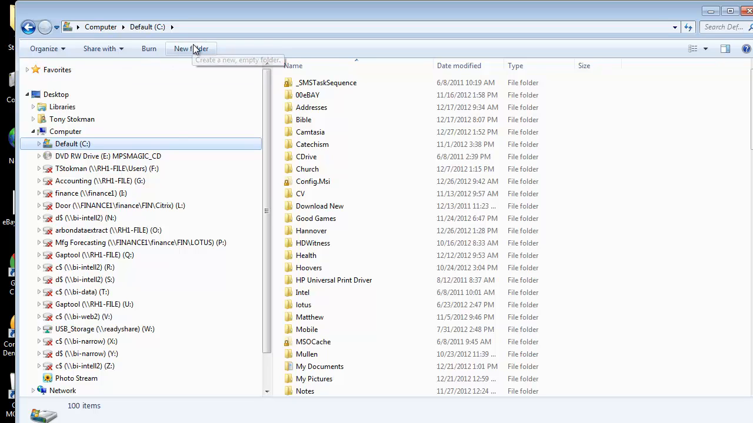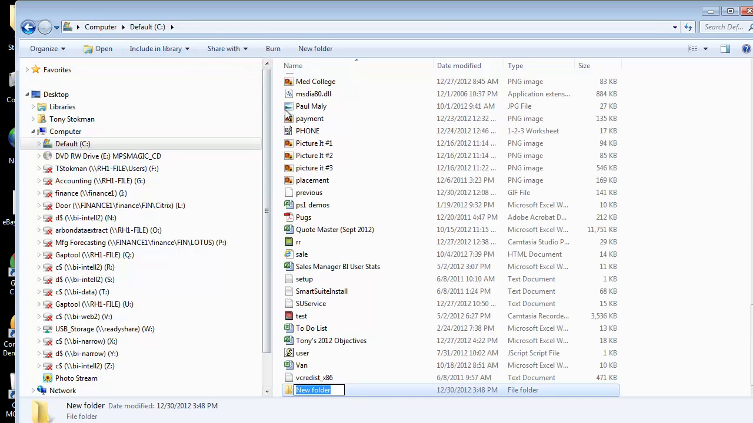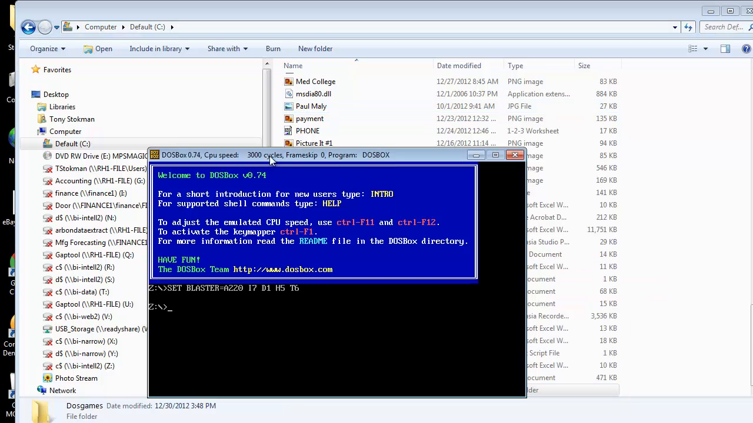Within Windows XP, let me just look at my computer. You need to go to File, and then New, and then Folder. But basically, I'm going to create a folder here called DOS Games. So let's just call that DOS Games. And now I'm going back to DOSBox.